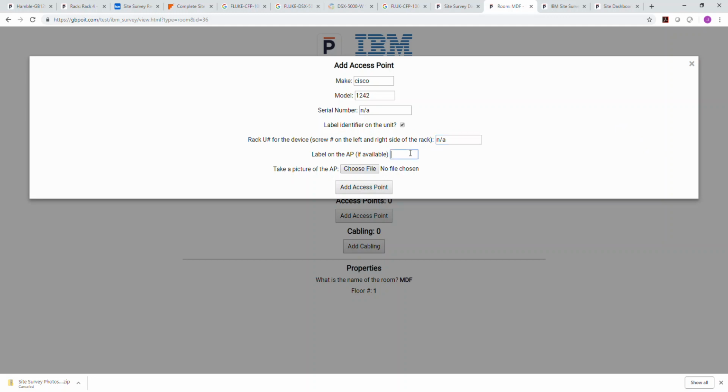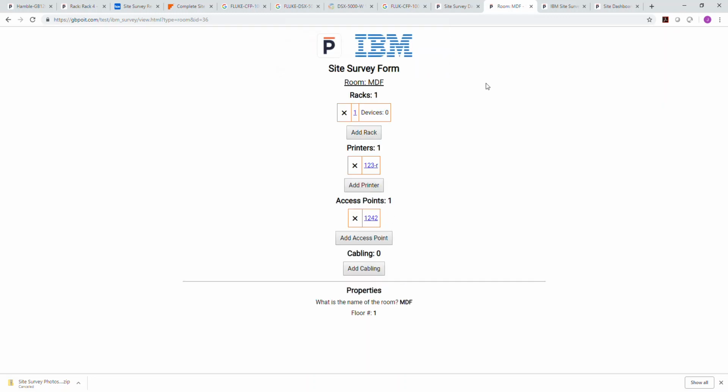If it does have a label, what is it? It could be something as simple as that. Take a picture of it. Okay? We're going to add it once we're happy with that. Okay? Now we have an access point.